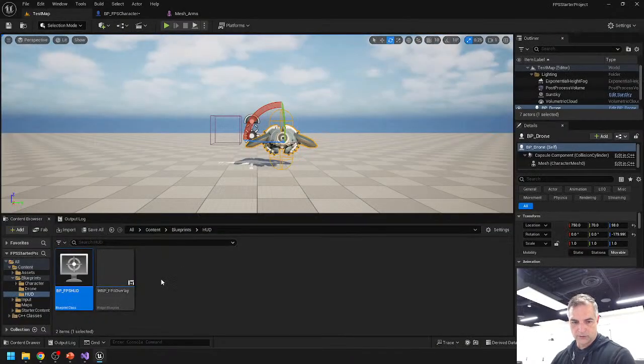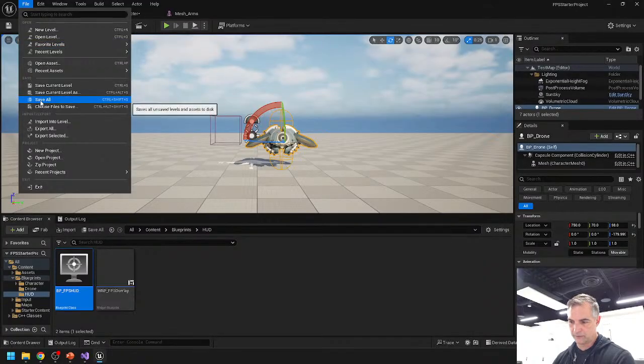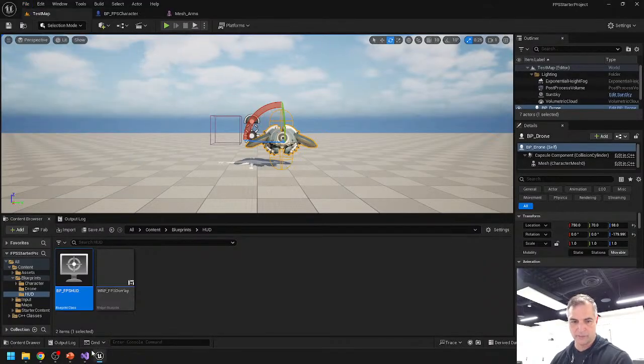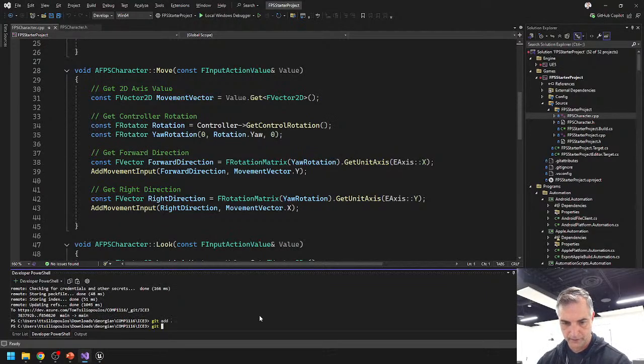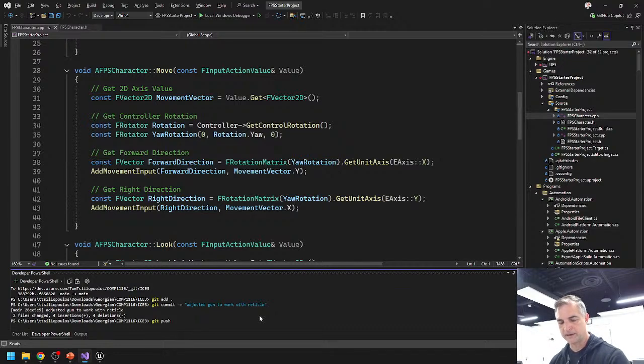All right, so let's do that. I'm going to save all, file, save all now, and that's it for today. Sorry I went over time again, but I try my best with our little kerfuffles. And let's just do that. We'll say git add dot, git commit minus m, adjusted gun to work with reticle. There we go. That's my last commit for today.